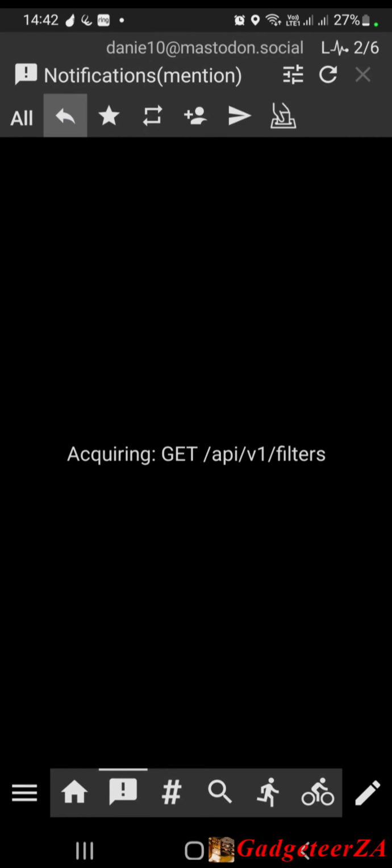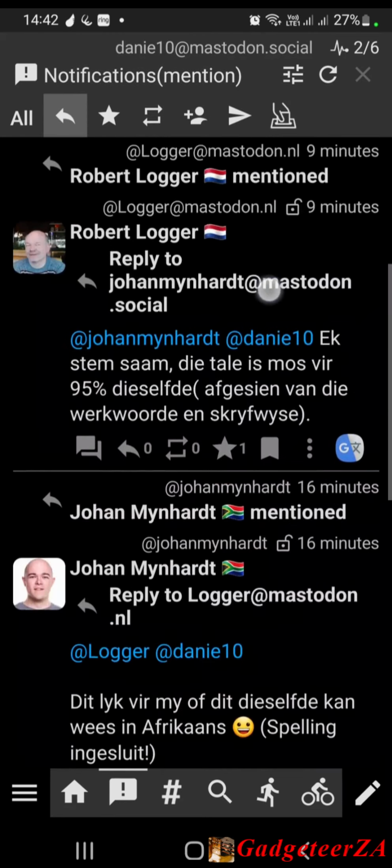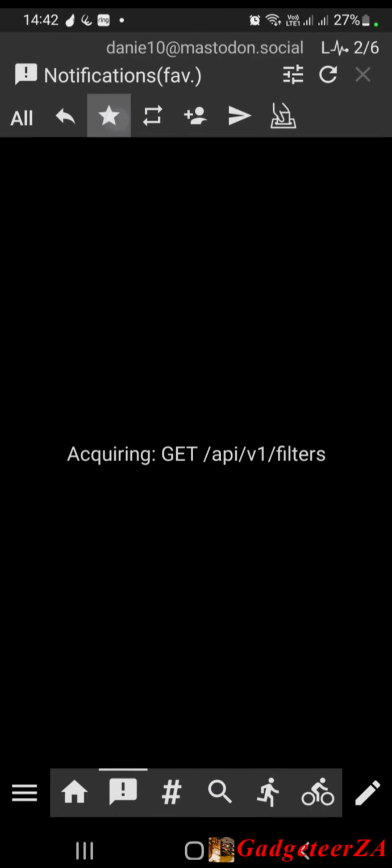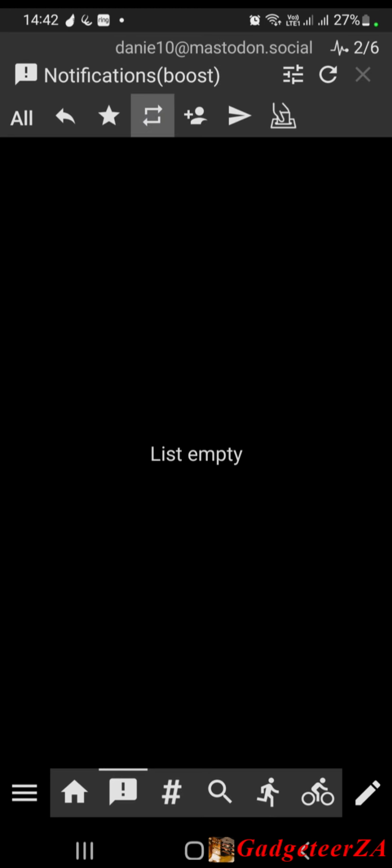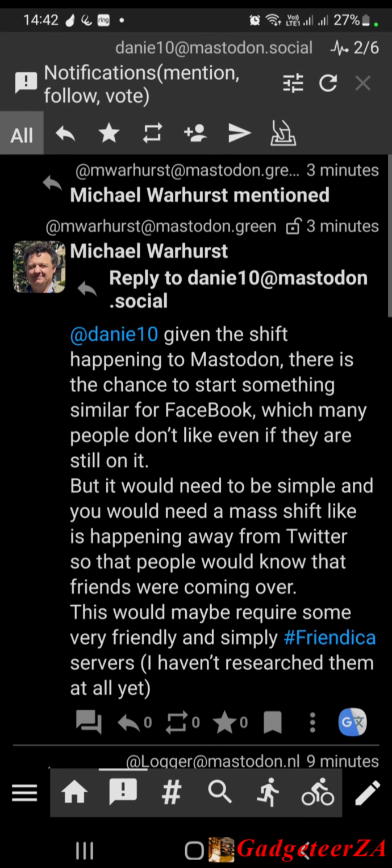You can also hit those little icons and filter. So now it's filtering on only the notifications where somebody replied to me. You could hit the star, and that would be if you were receiving notifications for favorites, then it would show that. You could also filter on boosts only or follows only. I've turned off boosts and favorites mainly because there were so many of them, and then you just don't get to your notifications. You don't actually see where people have replied to you. But that is how you can filter on them.